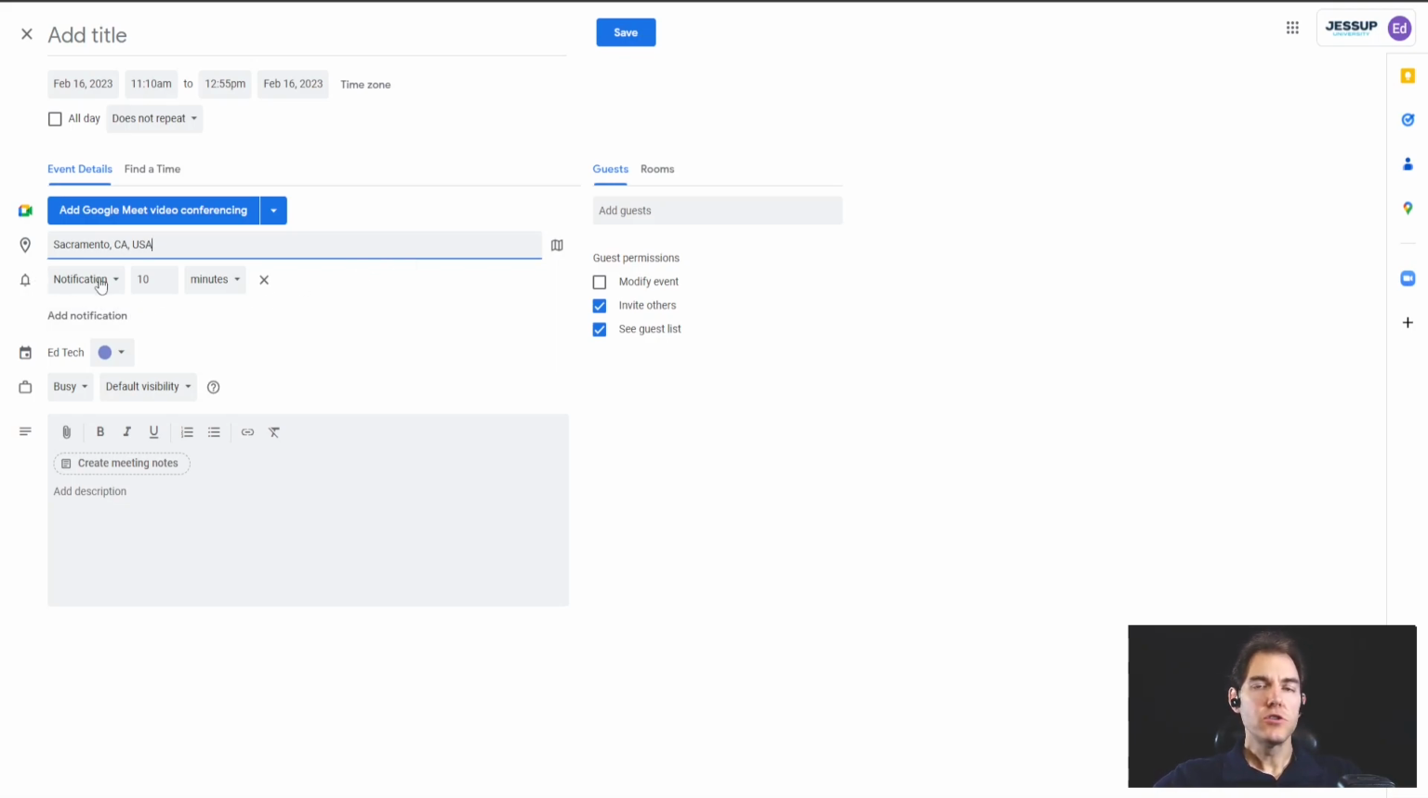Additionally, you can turn on notifications. These are notifications that'll pop up either on your computer or your phone if you have Google Calendar installed on your phone and notifications turned on. And you can change the color of the event.